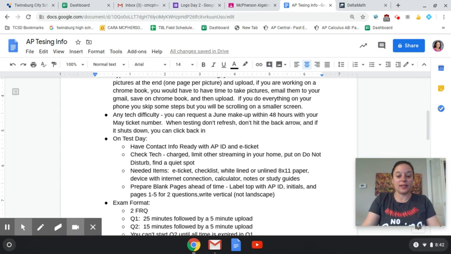On test day, the things that you need: you're going to need all your contact information, which is your AP ID, and that e-ticket, you want to have that close by. Make sure your tech is ready. So whatever you decided you want to use, if you want to use multiple things, make sure they're charged. Make sure anybody else in your home where you're testing has limited the streaming, so Netflix, video games, whatever. Just tell them, hey, from 2 to 3, I need you off that stuff so that you're getting the fastest streaming possible. If you are using a phone or a personal device, put it on Do Not Disturb, because the last thing you want is constant text messages or updates from your friends when you're trying to take a test. Find a quiet spot in your home, somewhere you're comfortable, where you have room to set everything out.